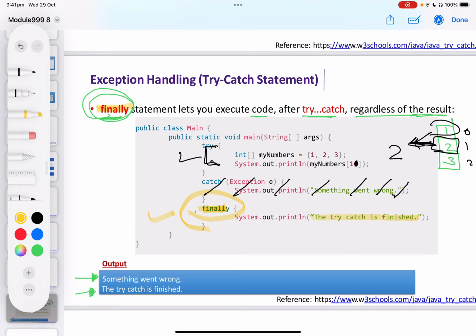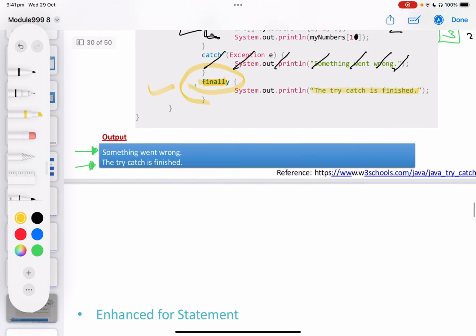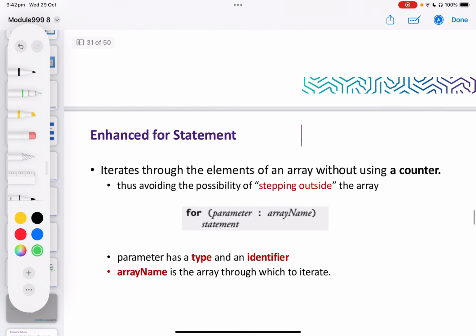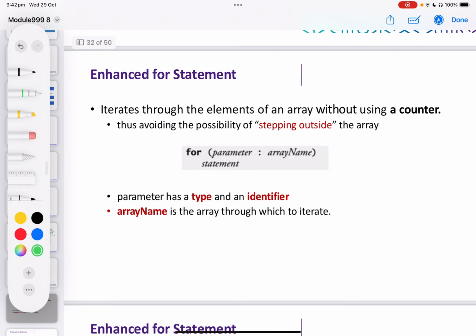If you put it, it will always be executed. So I hope this idea is now very clear. We also talked about the enhanced for statement. We said that this is a short version of an upgrade for the for statement that can be used when we have an array, to go through the elements of the array. And we have seen the syntax.